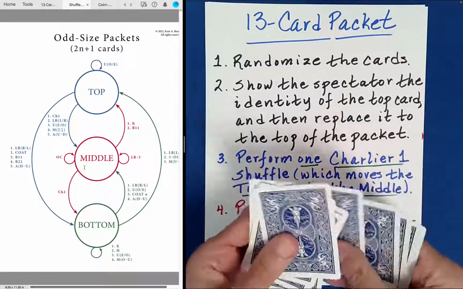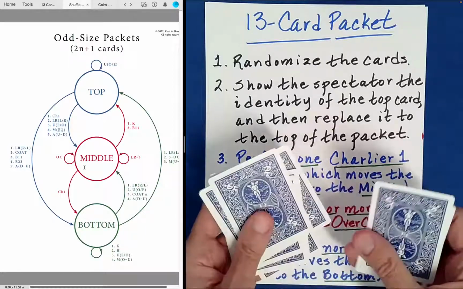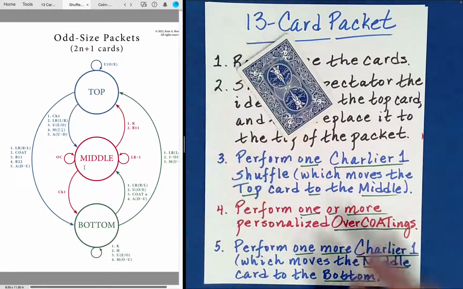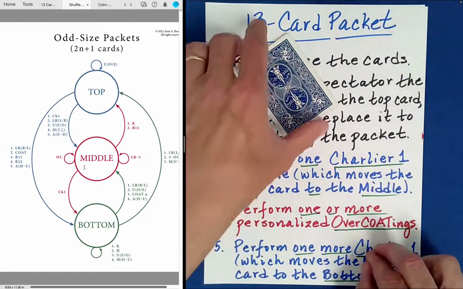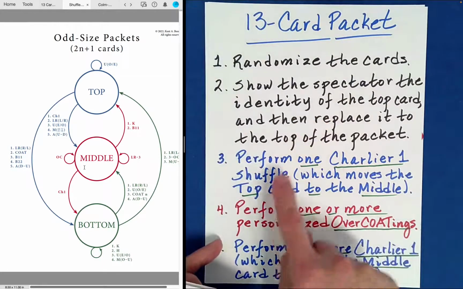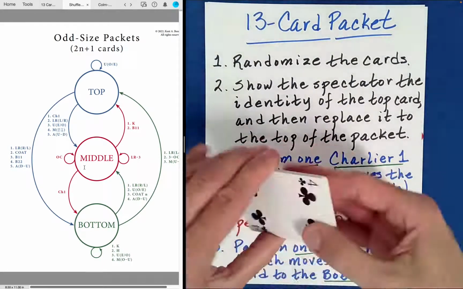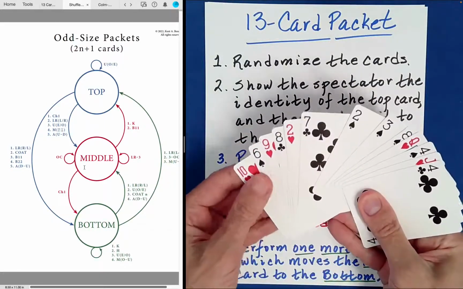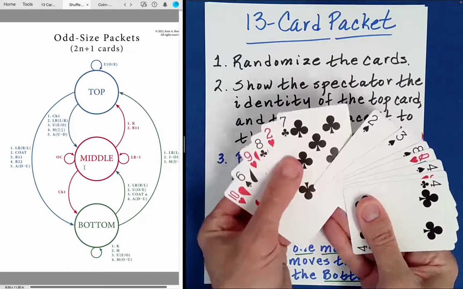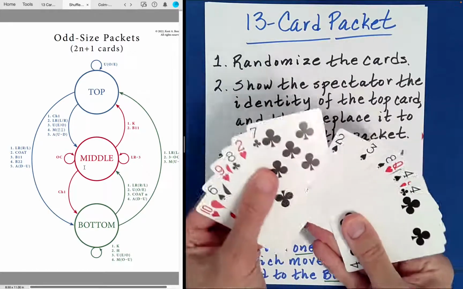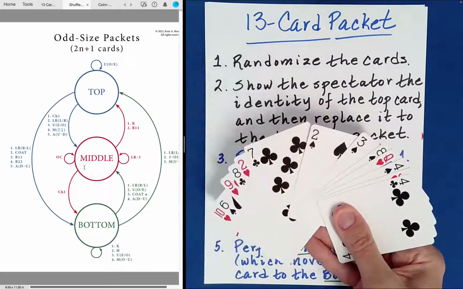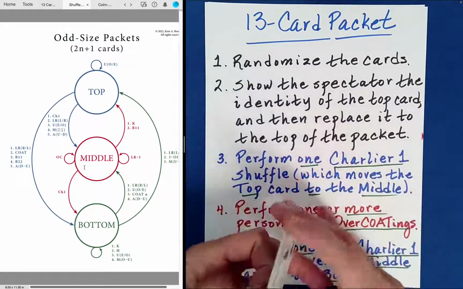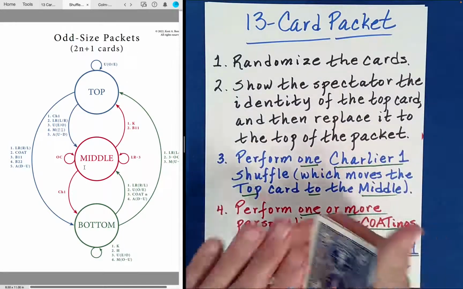As I've mentioned, I have a video on the Charlier shuffle that goes through it and kind of teaches you how to do it if you're not clear on that. So the claim now is that their card that they just saw is in the middle. Why don't we just confirm that so that you can see that that's true. So I have 6 cards over here. I have their 2 of spades, and then I have 6 cards above it. So yes, indeed, that top card got moved to the middle.